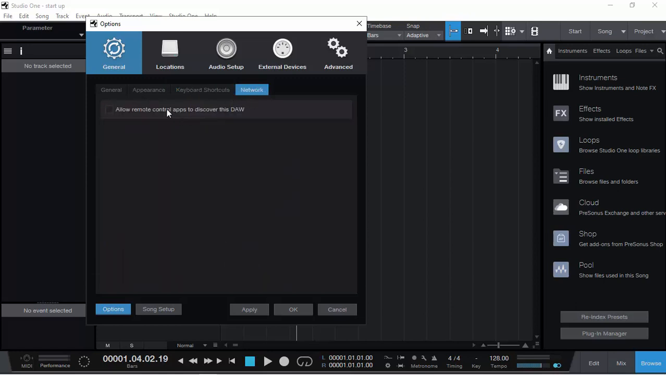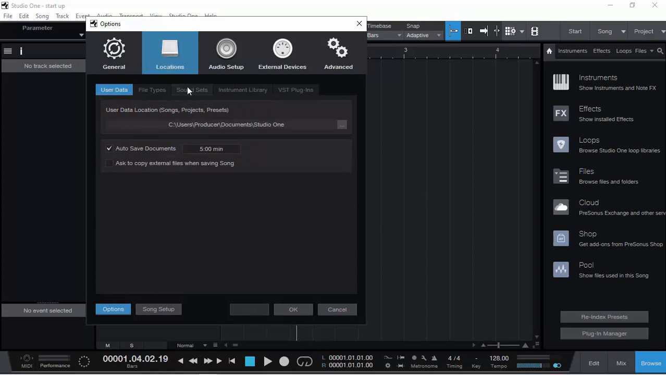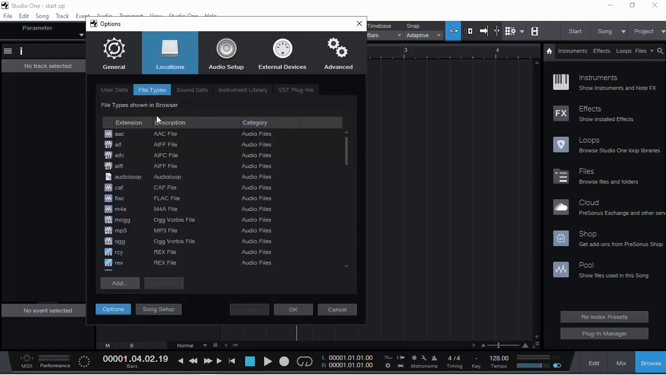We have a network option, like allow remote control apps to discover this DAW. So I can mix also from my DAW on Studio One. I have a tablet here. I haven't tried it as yet. And then we have locations, which is the default location where Studio One is going to save all its projects. So it's going to be Documents, Studio One. You go under songs. We have file types, which Studio One deals with.